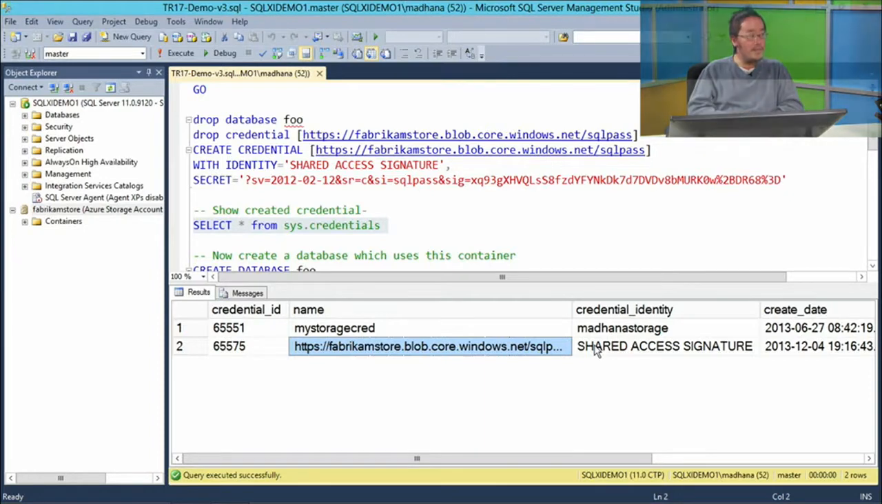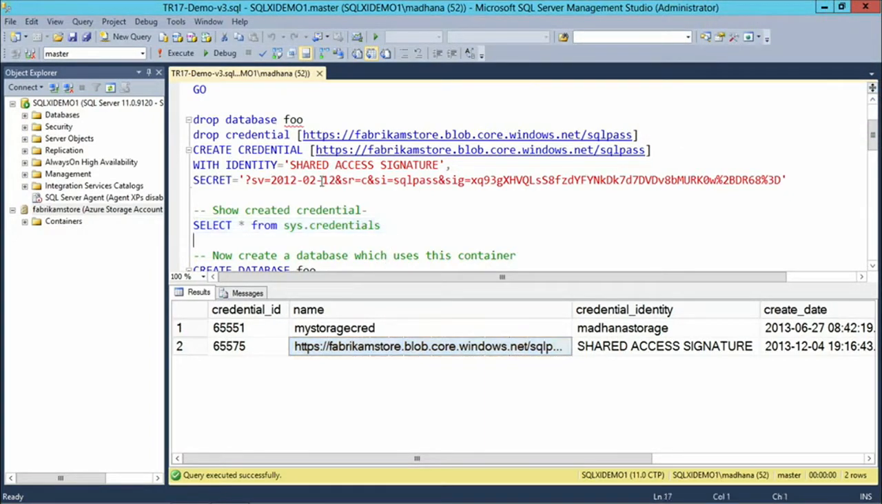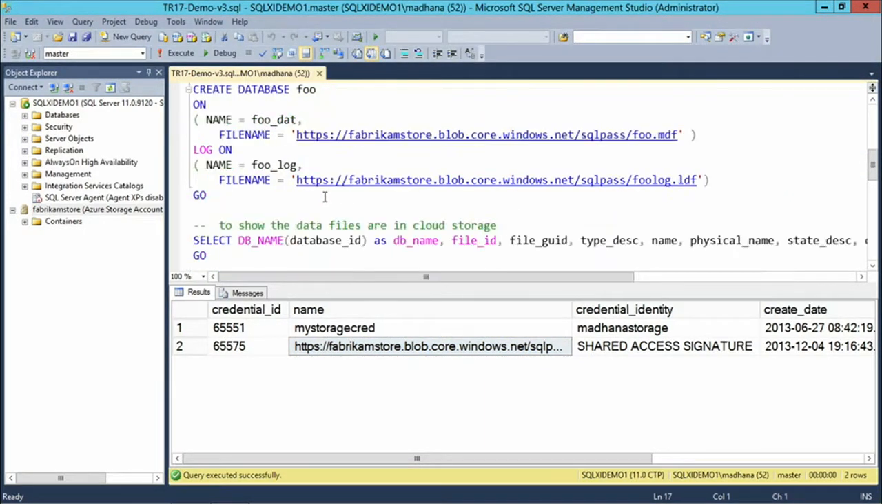Awesome. So with this created, we can now create a database. You can see here, the only change to the create database syntax is on the URL itself. The URL has been changed to the storage account, and the container is called SQL Pass. Before I actually create it, let me first show you what it looks like.